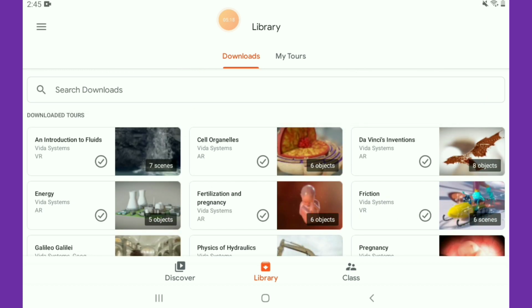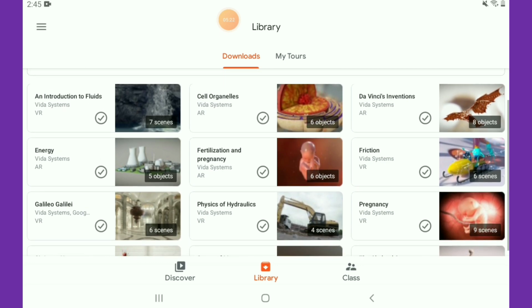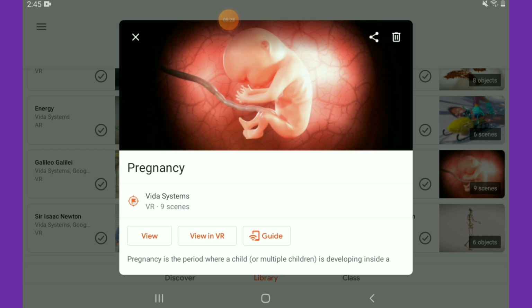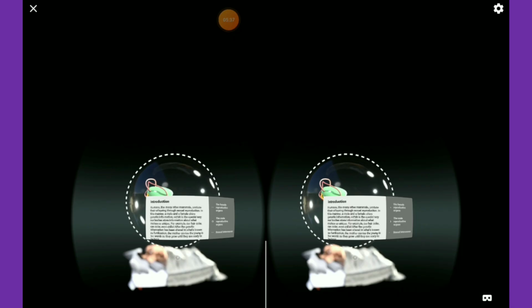Let's try another one. All right, let's look at pregnancy. So for this one, you can view it in virtual reality. So if I click virtual reality, it will show it to me. I can click the glasses at the bottom and I'll be able to view it as if I'm using virtual reality lenses or the goggles, right? And if the students have them at home, all they have to do is just place the phones inside of them and they'll be able to view.